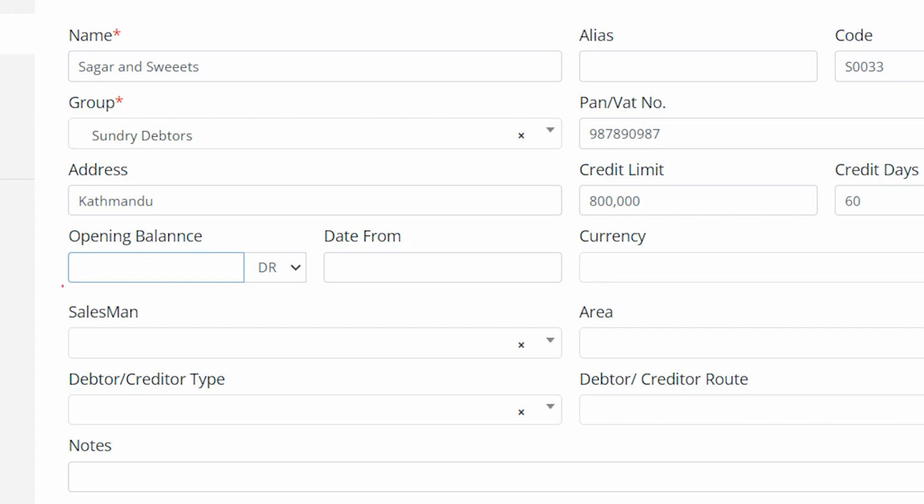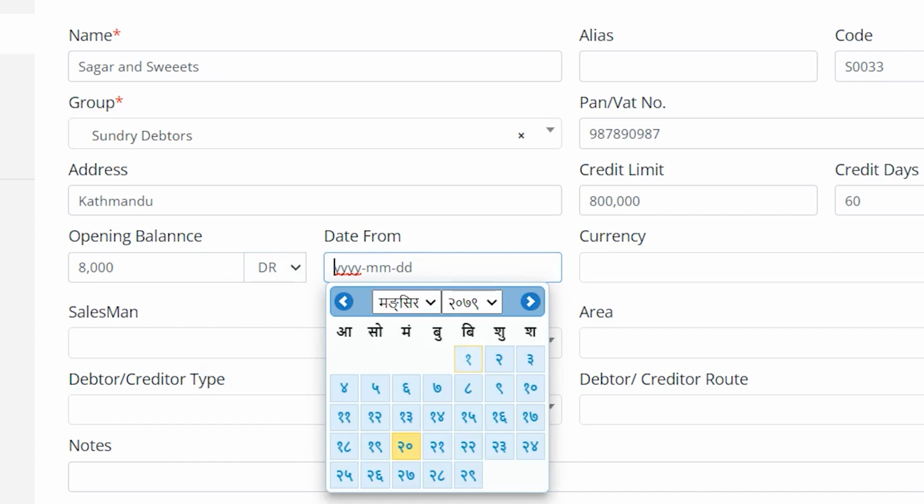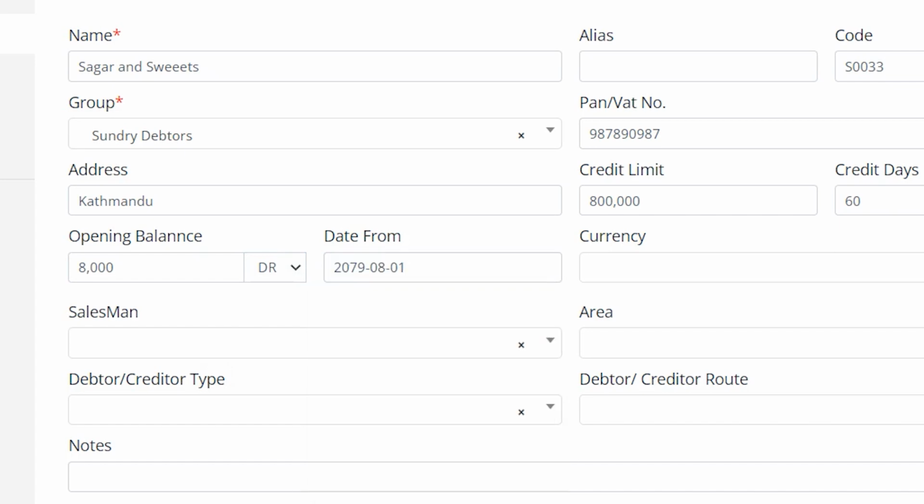If there is a closing balance of the firm, then we can insert the closing balance amount in the opening balance section here and can easily select it as if it is credit or debit, and can also put the date in the date from section here.